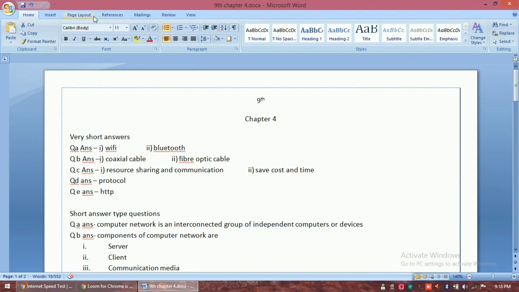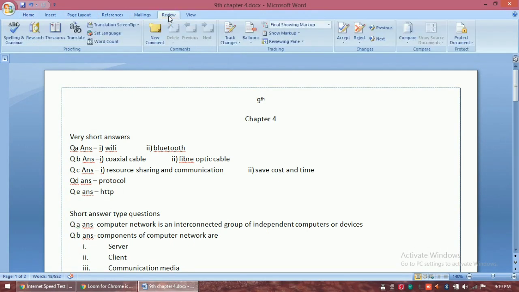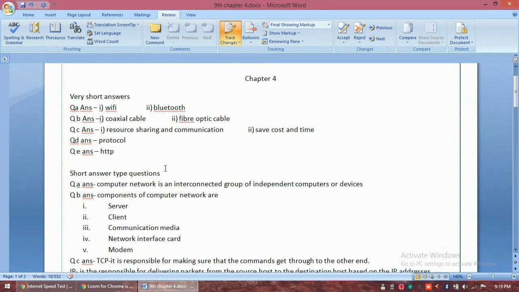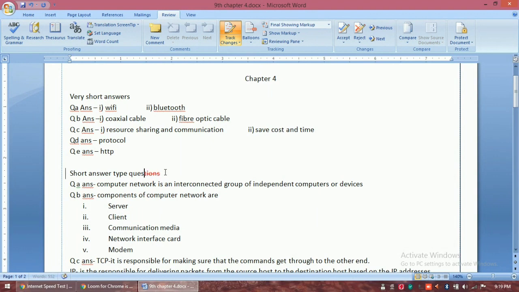For tracking changes, you have to click on the Review tab from the ribbon, and in the Review tab you can see here in the tracking group there is the track changes option. You can click on track changes. Now you can look at the screen. I'm going to change this, and I'm writing here short questions. So here you can see what I have removed and what I have changed.